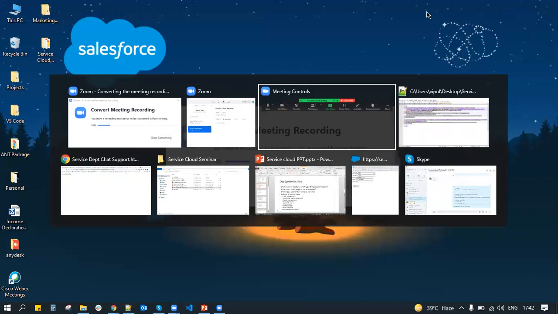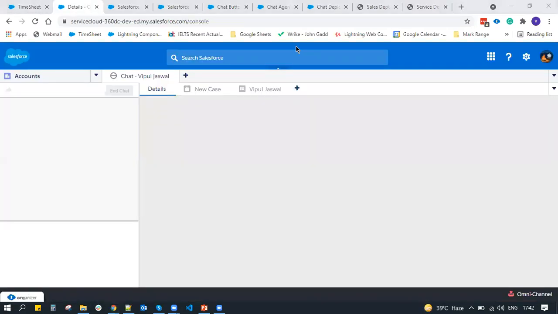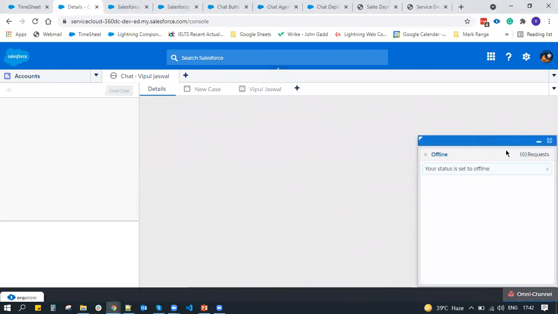So now to test if our functionality is working properly or not, we need to go back to the Service Console app. But remember, we have set it up for the live agent, and live agent only works in your classic environment. So we need to go back to the classic environment, go to your console application, and change the status to available.